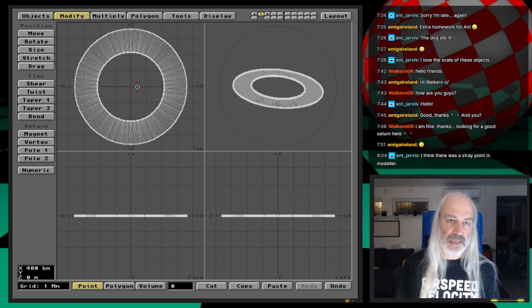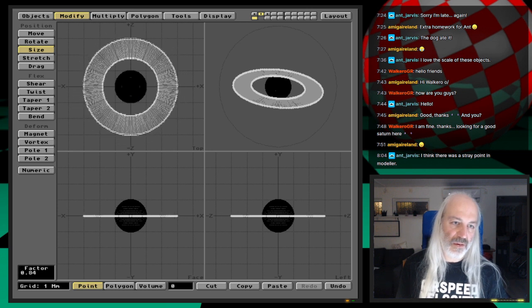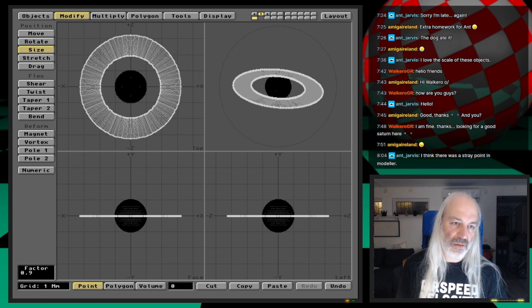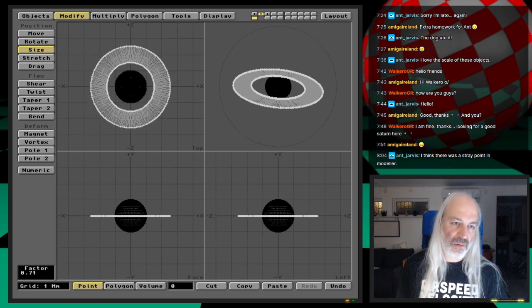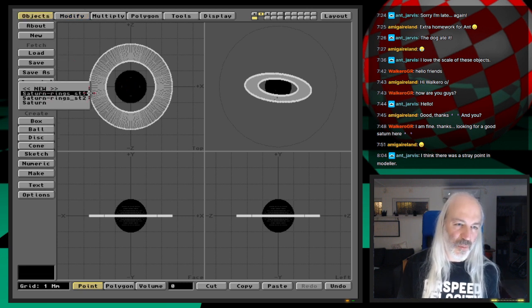That is great. And by the way, we can fix the, we can place it there. Yes, somewhere there. I think that is much better. Now we can export the rings, stage 2.